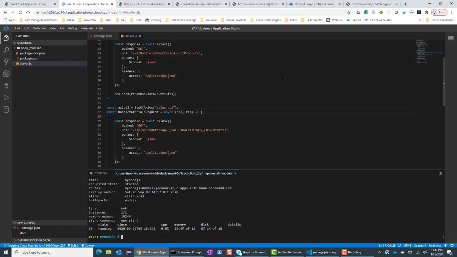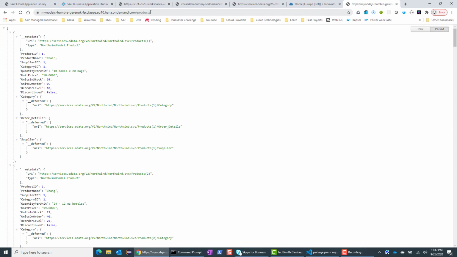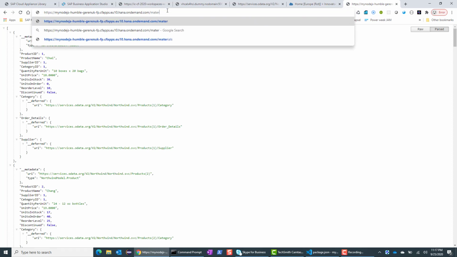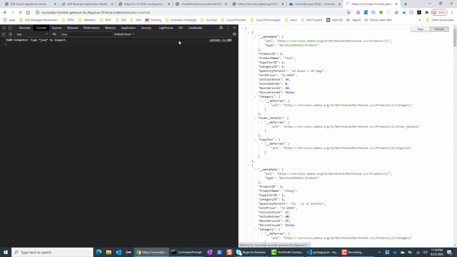It is now deployed. So let's go into Cloud Foundry. At this moment, the app is not going to reach the endpoint correctly because we don't have the connectivity service bound yet. If I type /materials and hit enter, and go to F12, it's probably going to fail because it's still spinning here. It doesn't know how to get to the on-premise system.